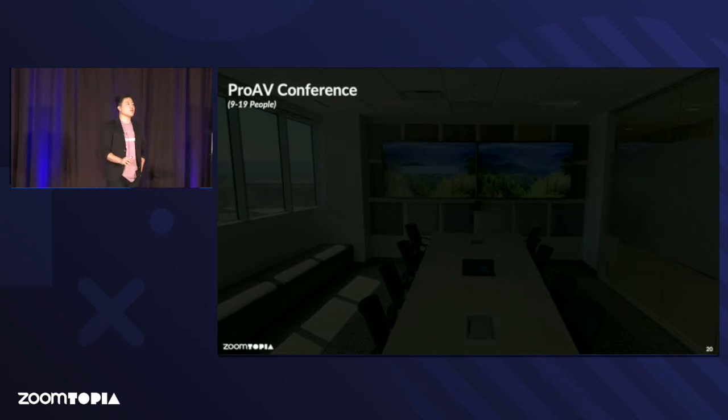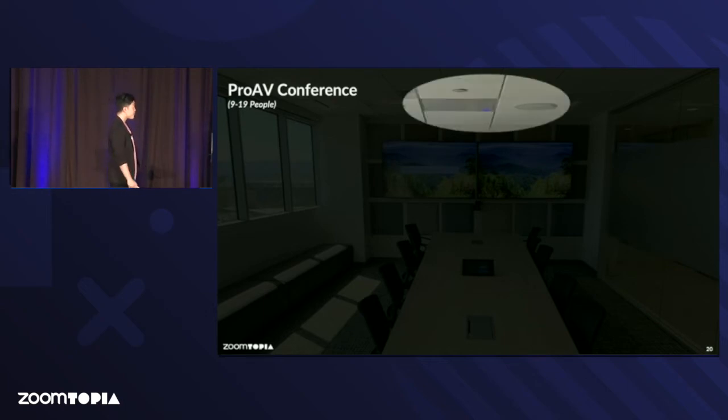And we've done so many of these rooms, and people have been so happy with this design that I think this is one. If you were to say, give me your favorite Zoom room setup internally, I would say it's the ProAV conference room.